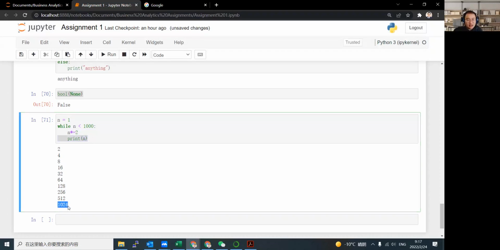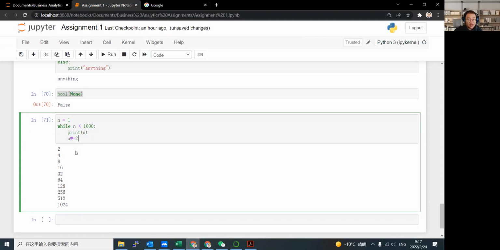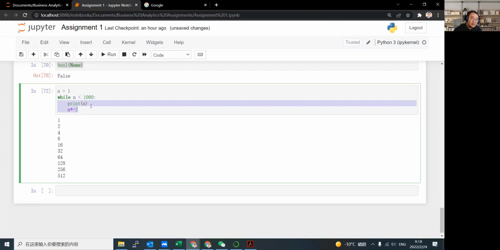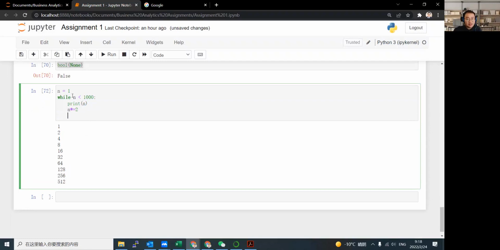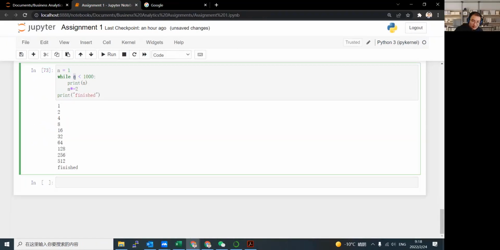So how can I omit the final one, because I only want to find the n's within 1000? What I can do is put the print in front of the n times-equal 2. Then I run it again. Then I get 512, and I don't have 1024. So whenever the condition is met, I will continue with the code. Otherwise, I will simply jump to other things. Print finished. You see now when n is larger than 1000, I will simply print finished.